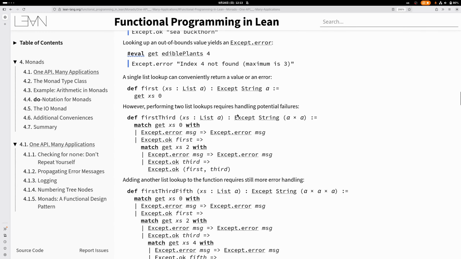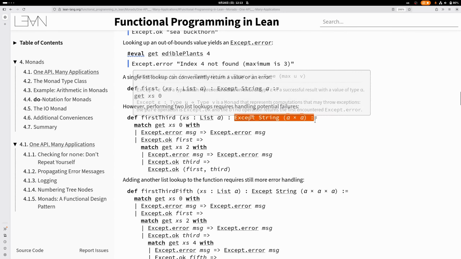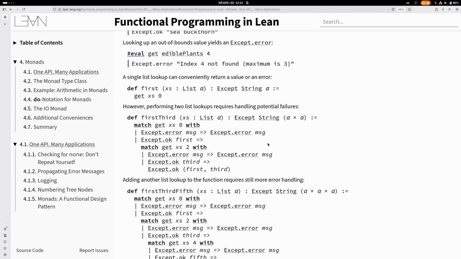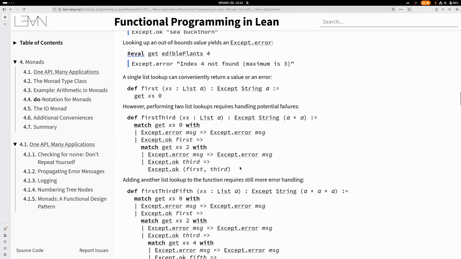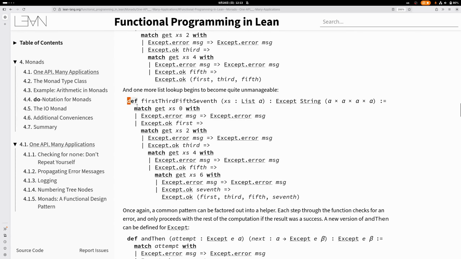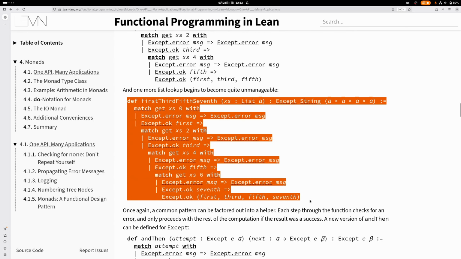So if we now rewrite our list lookup function that performs two lookups using this Except type, then we are sort of back to square one. We have the same issue where we have to indent the code further and further to handle the error cases. And obviously, the more levels you add, the more ridiculous it will get.